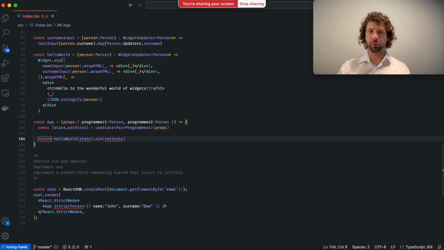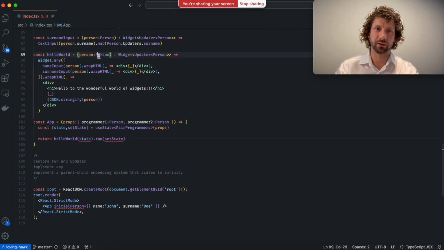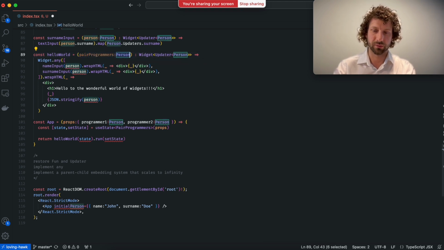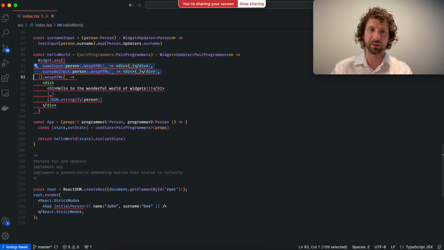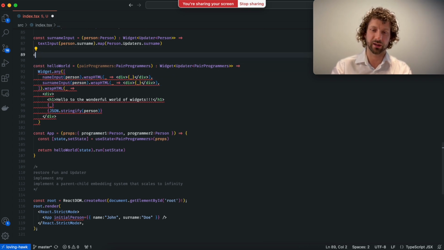Now, of course, hello world now complains. Makes perfect sense, because hello world should now get the pair programmers, and it returns an updater of pair programmers. The thing that obviously breaks is that here we have this name input and surname input, and they don't really work. So let's add one level of indirection.